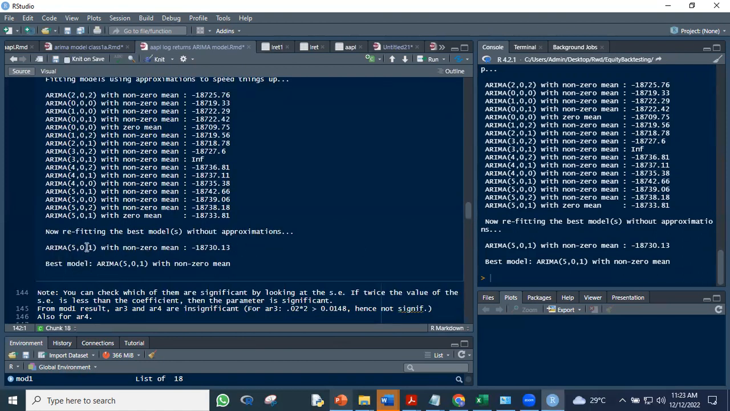So no differencing, no need to difference because our time series is stationary, but it's suggesting 5 lags of AR and 1 lag of MA with an AIC equal to negative 1873. This is the lowest AIC here. It's different from the 5,0,1 here because this was just an approximation and then R refitted the model.